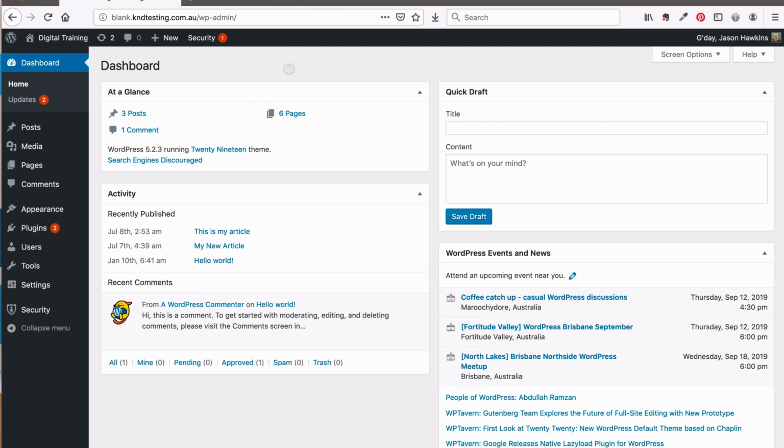The dashboard contains a brief overview of the site. Normally we don't spend too much time on the dashboard because there's really only one or two things here we look at. There'll be a notice here if there's an update required to the core operating function of WordPress. We're on 5.2.3, which is the latest, running the very standard 2019 theme. I have search engines discouraged on this site because it's just a training demo site. Our main area where we're going to live is down this side, the navigation.